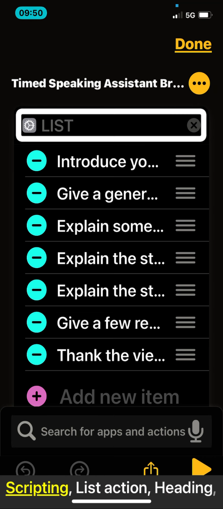Details. Button. Scripting. List action. Heading. Draggable. Double tap and hold. Wait for the sound, then drag to reorder. Double tap to read the action description.